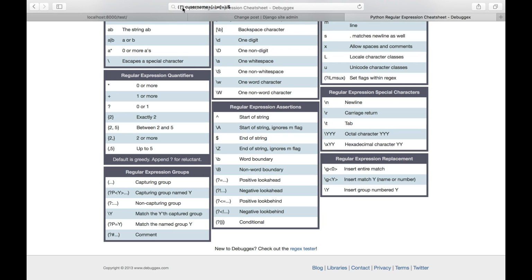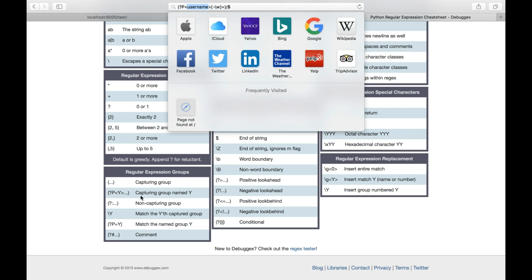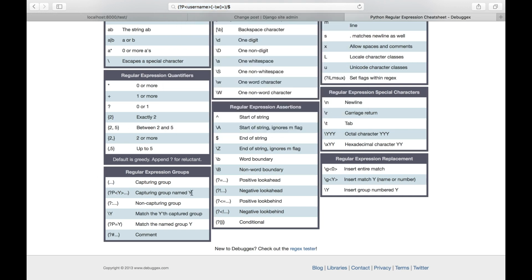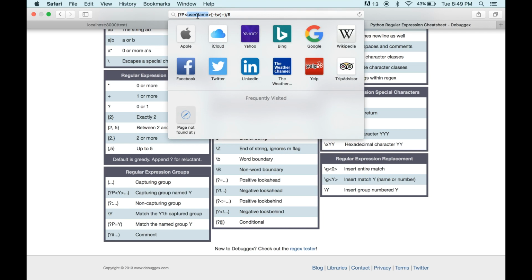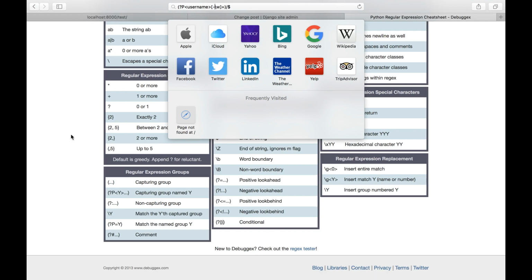What does this question mark P mean? If you look at this particular example, the question mark P followed by something inside of angle brackets, which in this case is username, indicates a group named something. So username is the placeholder that is inside of these angle brackets, and we are calling this particular group username. Then the next thing which actually relates to matching is these square brackets, the dash, and then this backslash W. Now what does that mean?